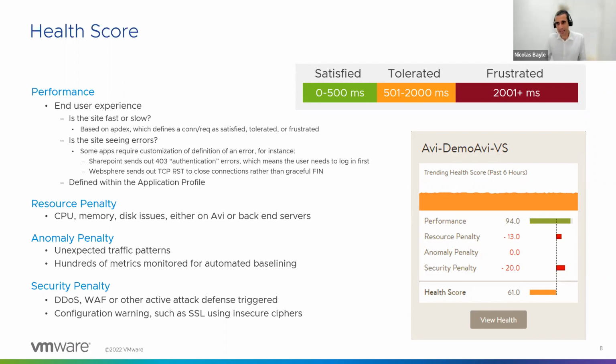So at the end, you have this health score that you can see here in the slide, which gives you information about the health of your application. And you can understand later why you have this health score. We'll show you this in the UI.